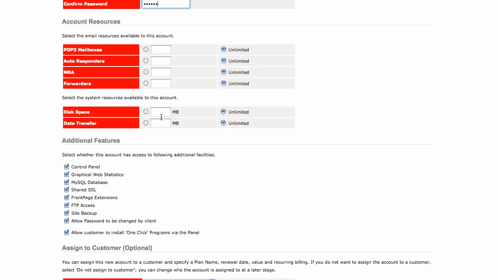Next, you can choose the amount of resources a client has access to. By default, there are no limits associated to the reseller. However, you may choose to create tiered hosting accounts. In this instance, I wish to limit all the email facilities to 5. My client won't be able to create more than 5 POP3 mailboxes, autoresponders, multi-recipient addresses, or forwarders. I could opt to charge more for larger quotas.